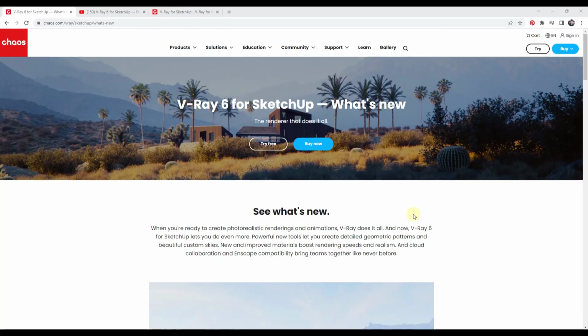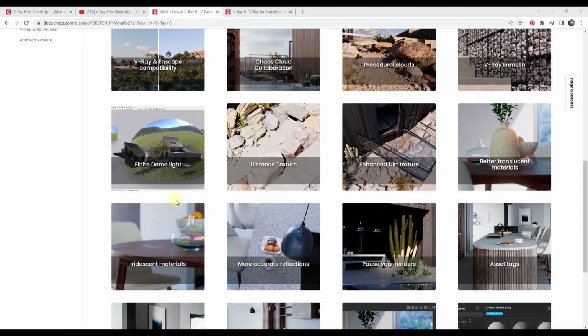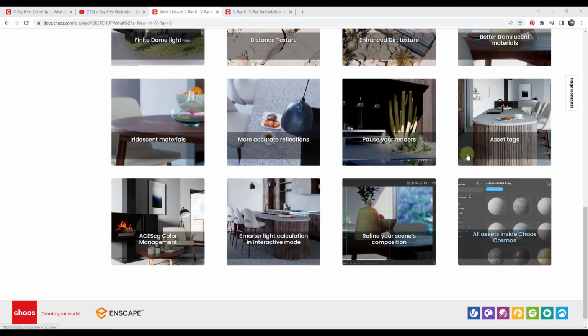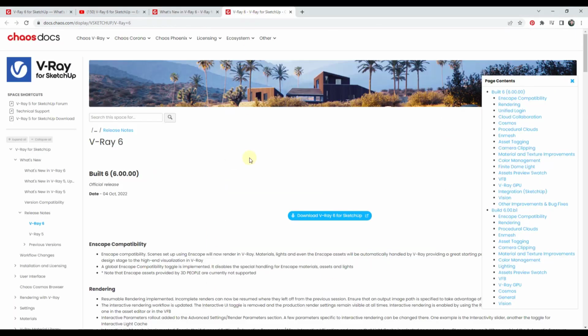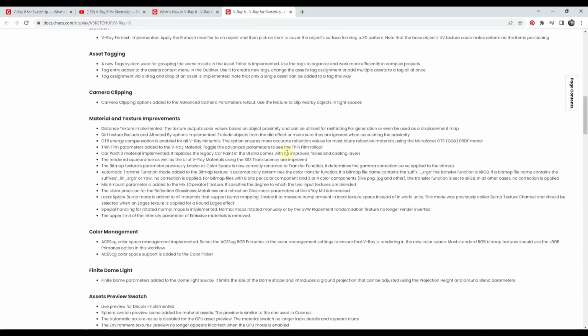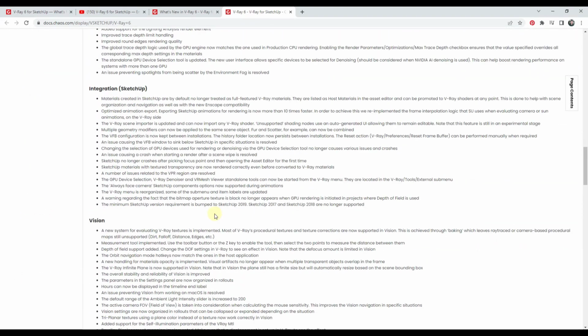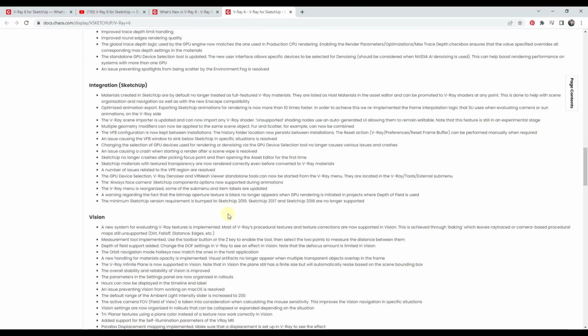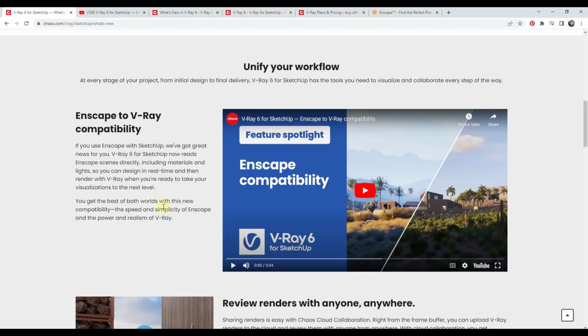All right, so you can check out all of the features in the new version of V-Ray by going to this website right here: chaos.com/vray/sketchup/whats-new. I will link to this in the notes down below if you want to check out the full page, as well as linking to the more detailed page that shows you about each one of the new features and to the release notes right here, because it's actually a pretty long list of things that were changed and adjusted.